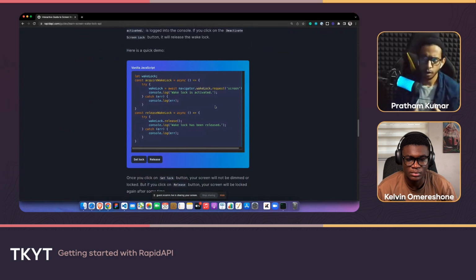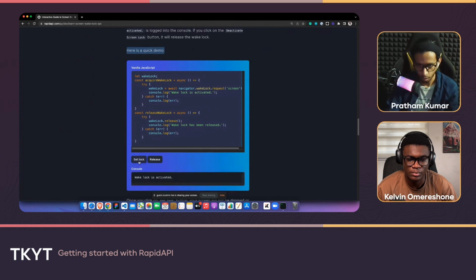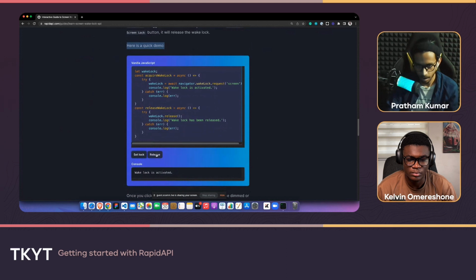Nice. Because an API is a kind of backend thing, it's not pretty. No one can visualize what is going on under the hood. That is why interactive components are pretty crucial if we want to teach about APIs, so we came up with this idea called interactive components. Here is a quick demo. If I click over set lock, the wake lock is activated, and if I click on release, the wake lock has been released.